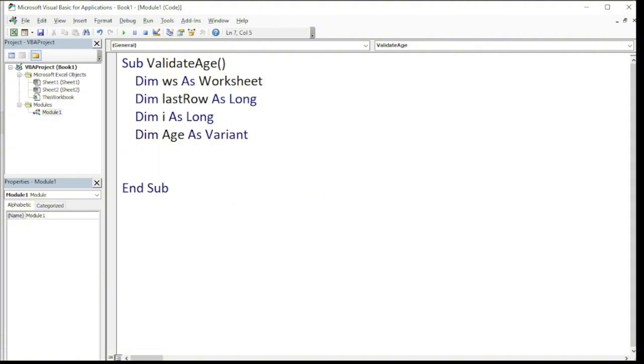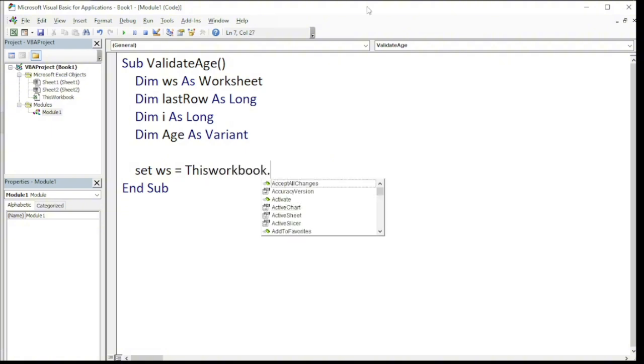Okay, then I'm going to set the worksheet. We're going to set the worksheet, sheet number 1. So Set ws equals ThisWorkbook.Sheets, then our worksheet, which is Sheet1.